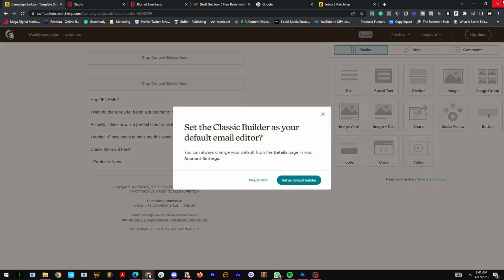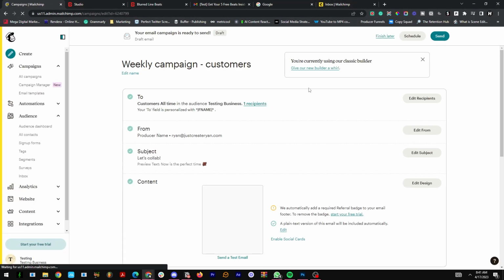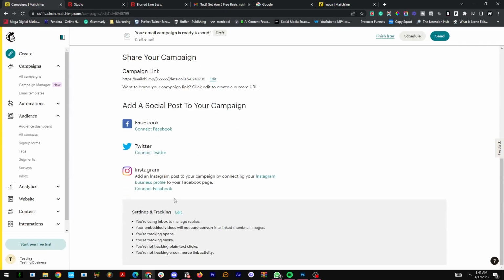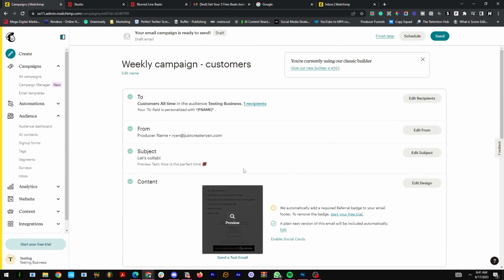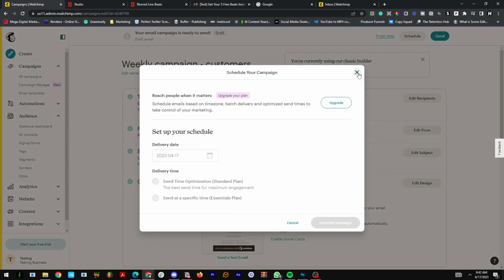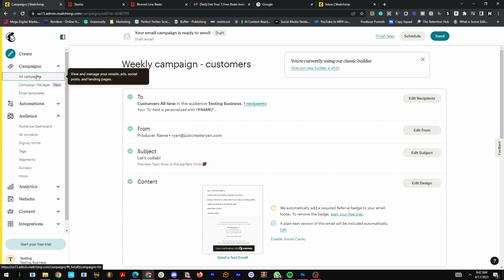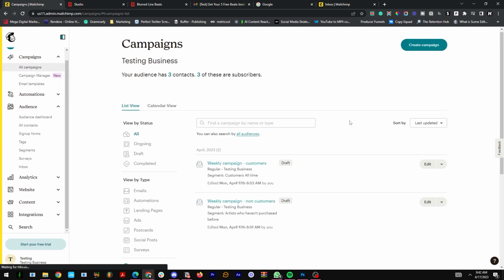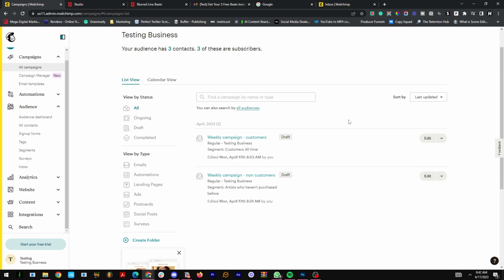And then you click on continue, and then that's the same pop-up again. We'll just click on maybe later. And then it's going to save your settings from before, like the inbox to manage replies and whatnot. And then if you have the higher plan, you can choose to schedule this out, or you can just send it out just like that. And that's how you build out weekly campaigns just like that.